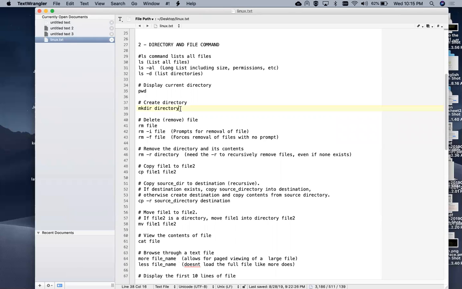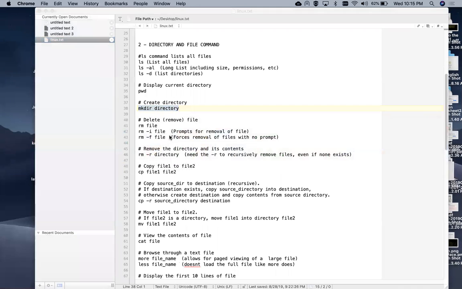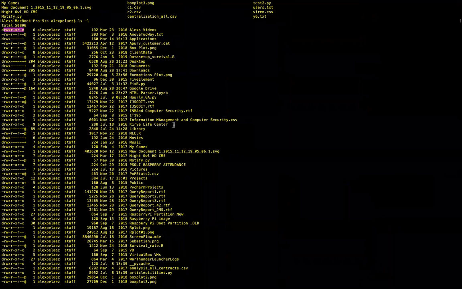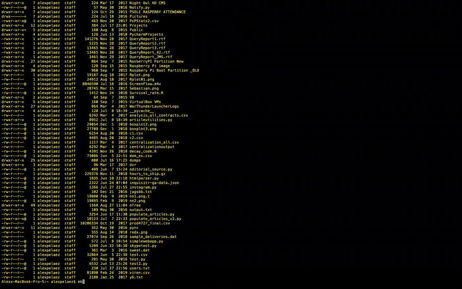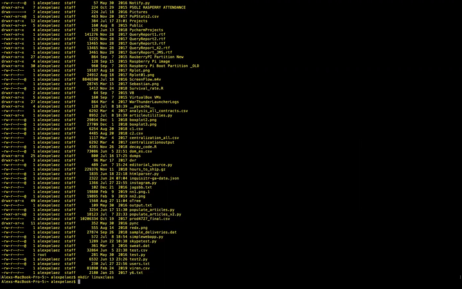So now what we'll do is we'll do a make directory, and then we'll start removing some files. I've got to find files that I can remove, though. I don't want to kill anything. That's good. Okay. So what we're going to do is I'm going to make a new directory called Linux class.